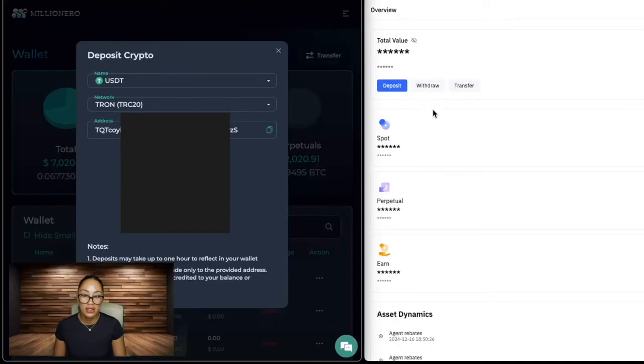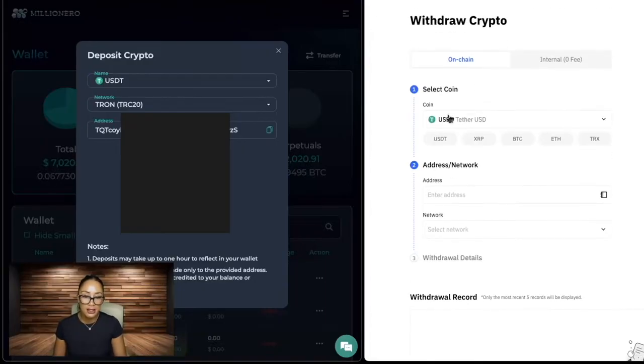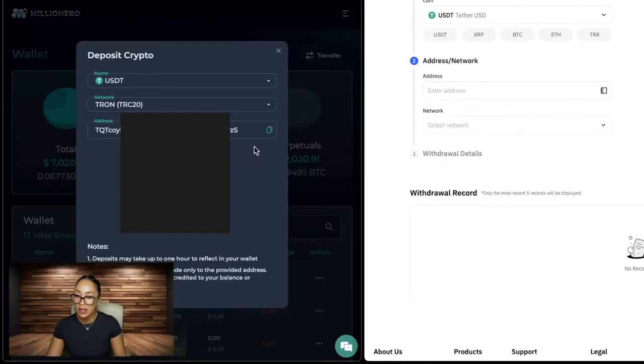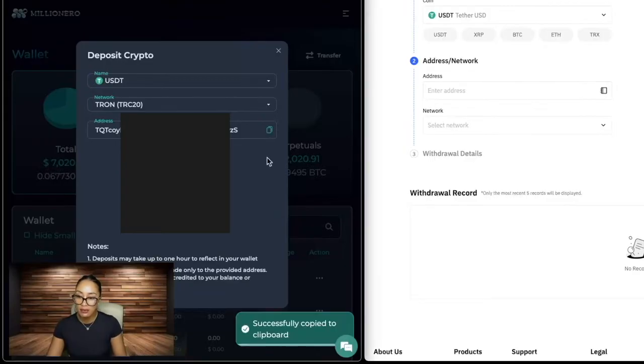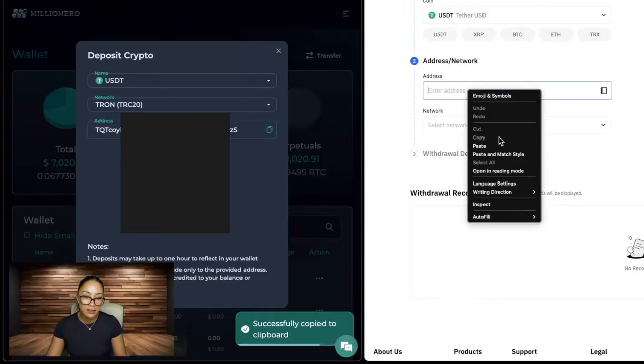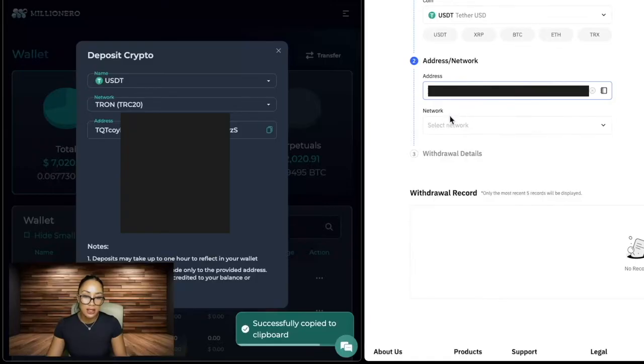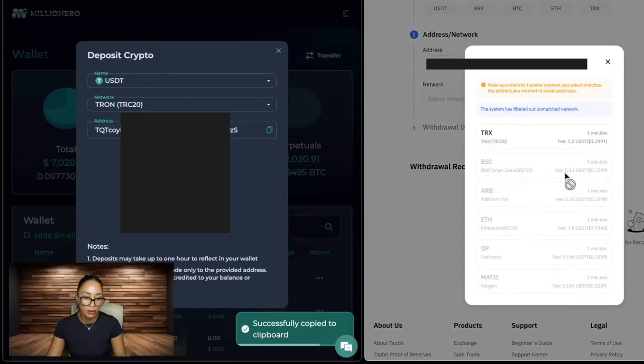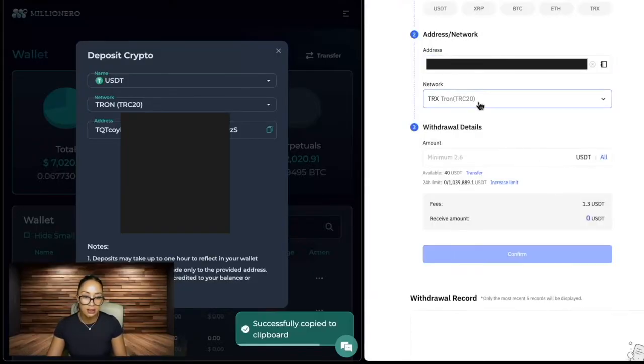From my other exchange or wallet, I hit withdraw. I select on chain. I would then select the crypto I am wanting to send over to Millionero, which is USDT. From here, I would copy the address from Millionero and paste it directly into the address here. The network, sometimes it automatically works it out for you, but in this case it hasn't, so I would just go through and select TRC20. Great, that matches up with this one here.